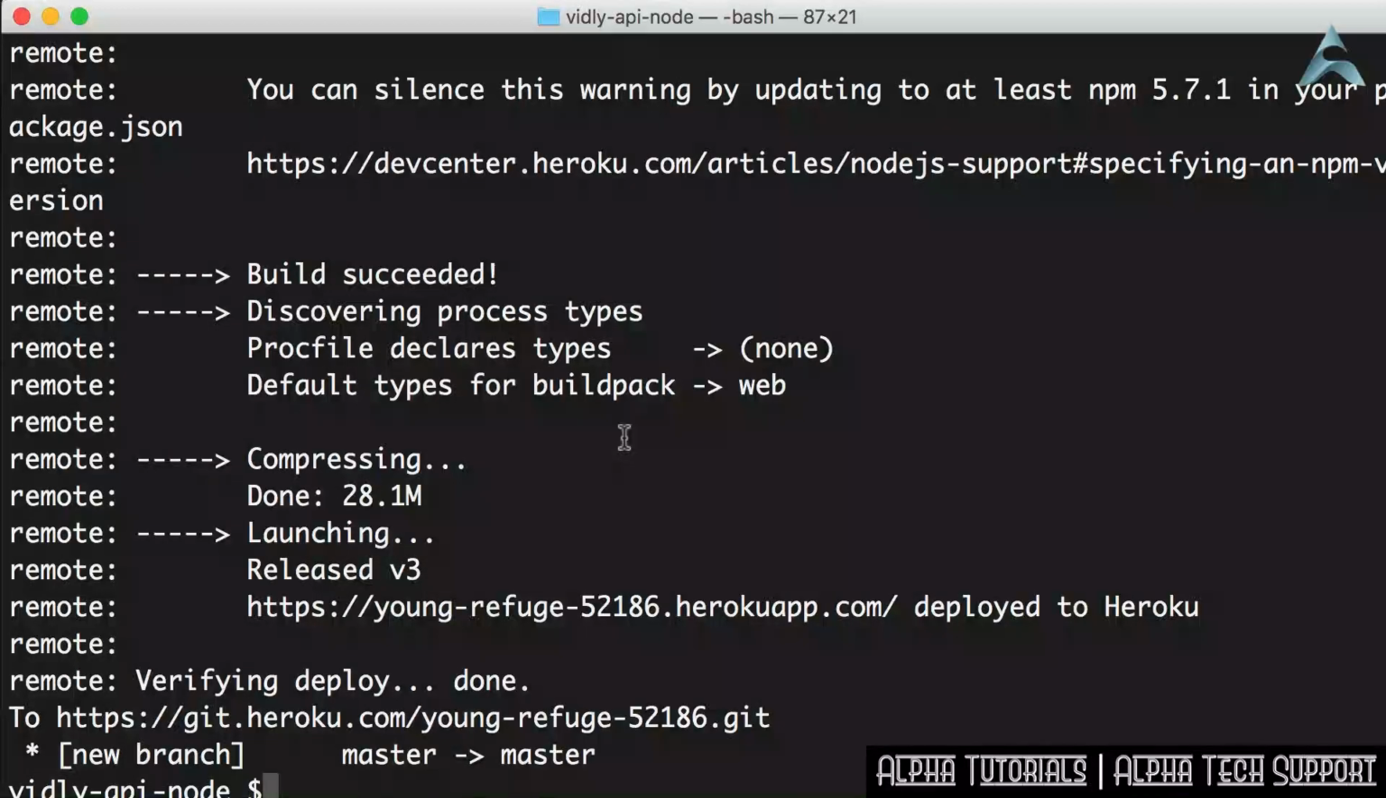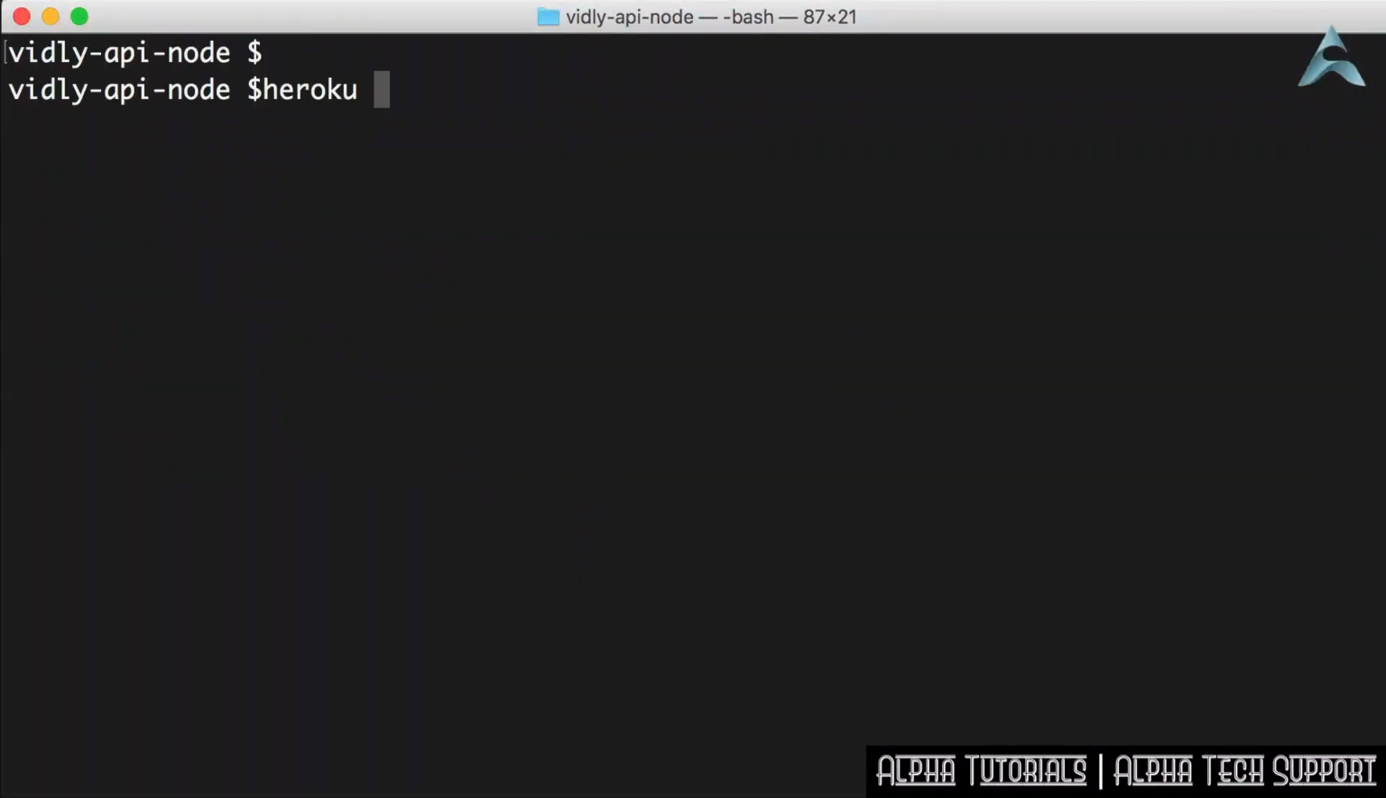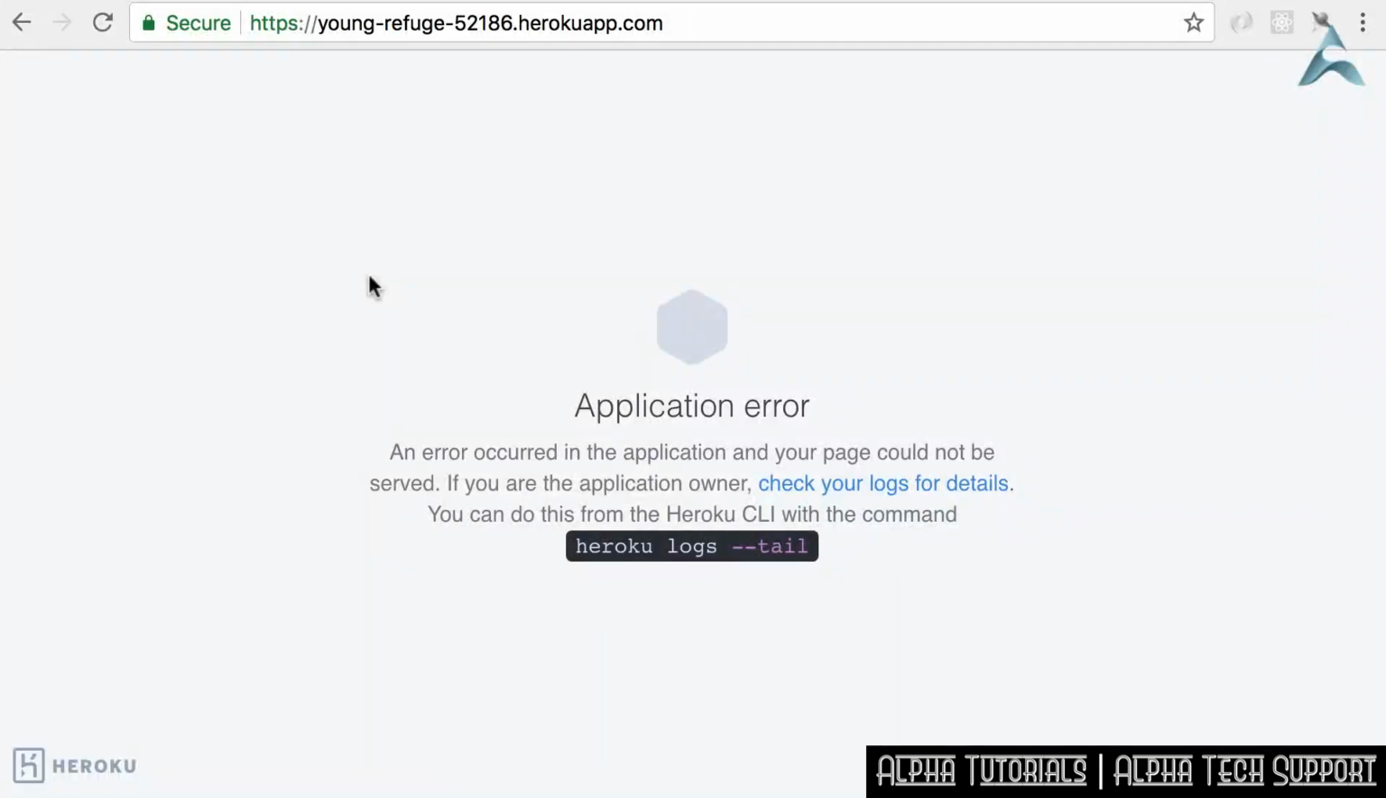All right, we successfully deployed our application to Heroku. Now we can open it using heroku open. This will launch your browser pointing to your application on Heroku. As you can see, here we have an application error. In the next lecture, I'm going to show you how to look at the logs to find and fix the errors.